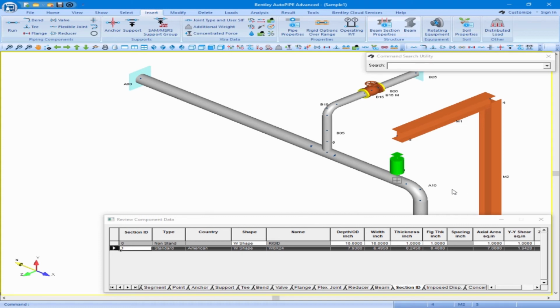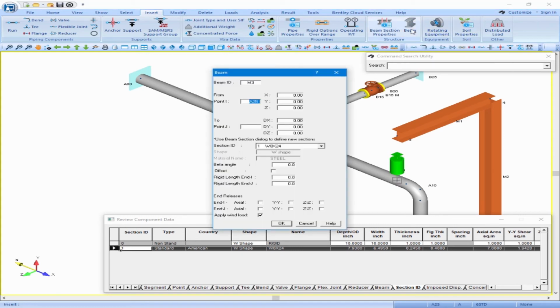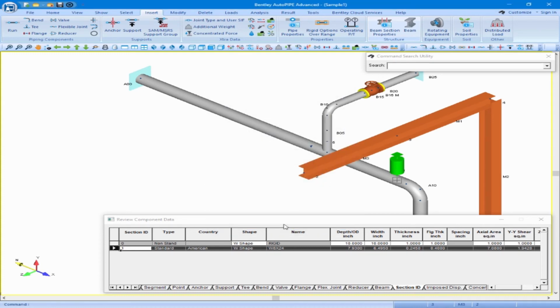Let's model the second half of our structural frame. Again, let's select A25 as our active point. Come to the Insert ribbon and Beam. Now we're modeling beam M3, which will start at point 3. AutoPIPE updates the global coordinates. We'll be going to point 2, and this is going to travel 5 feet in the positive Z direction. We can click OK, and we see beam M3 come into the model.